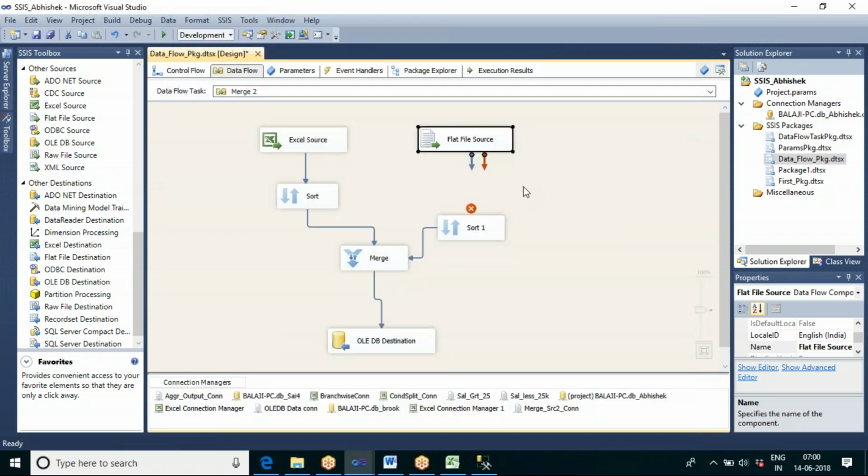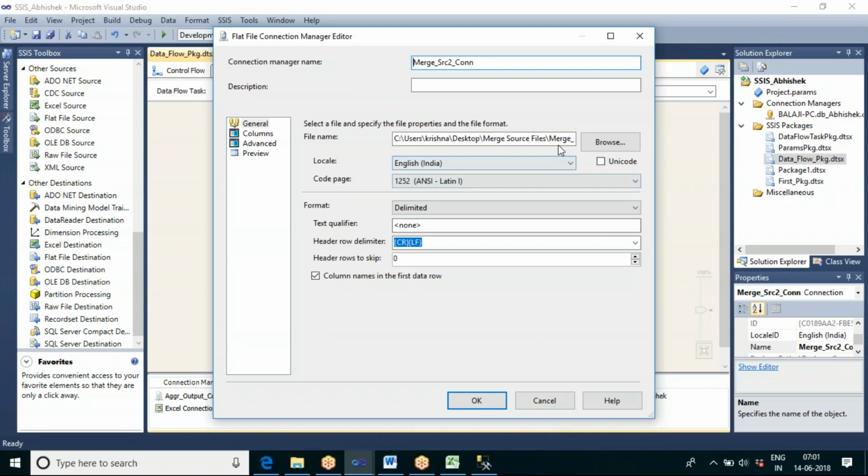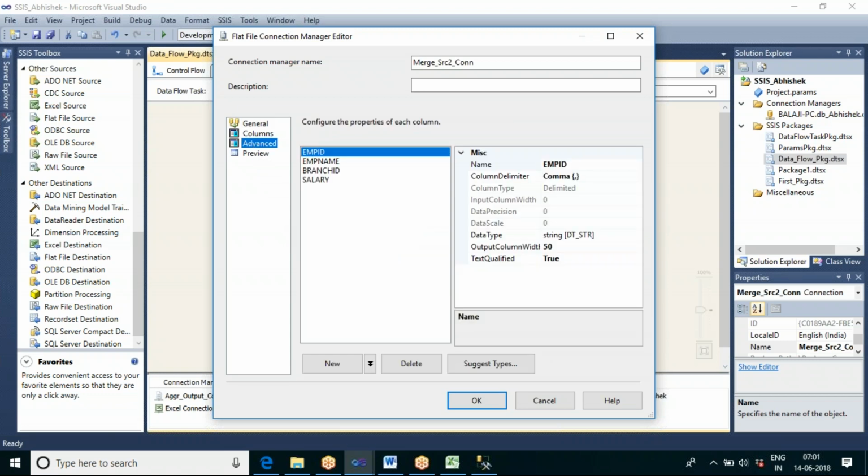So instead of using the data conversion, we can go to this connection, merge source connection. This is a text file connection. Now we can open that connection. Here we are connecting to our text file, that is merge source one. Now if you want to convert the data types, inside the text file connection, we go to the advanced tab.